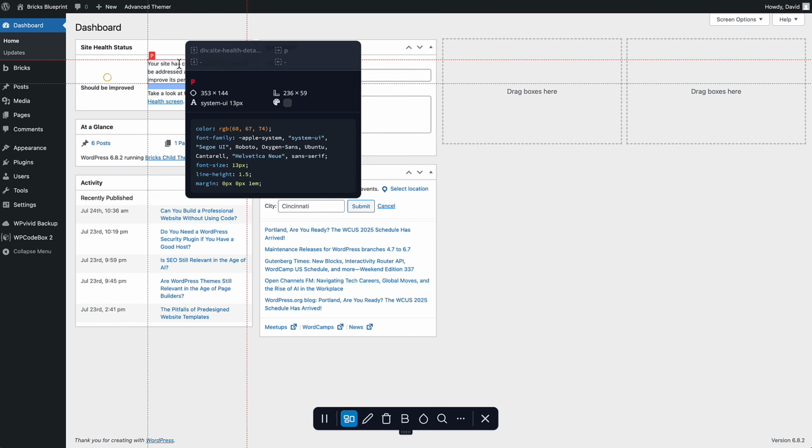Then Segoe UI is the default font on Windows. Roboto, default font on Android. Oxygen-Sans, Ubuntu, Cantarell are default fonts on Linux systems. And then Helvetica Neue is a font that's been around for a long time and is pretty widely installed. And then finally we get to our generic font family, sans-serif.